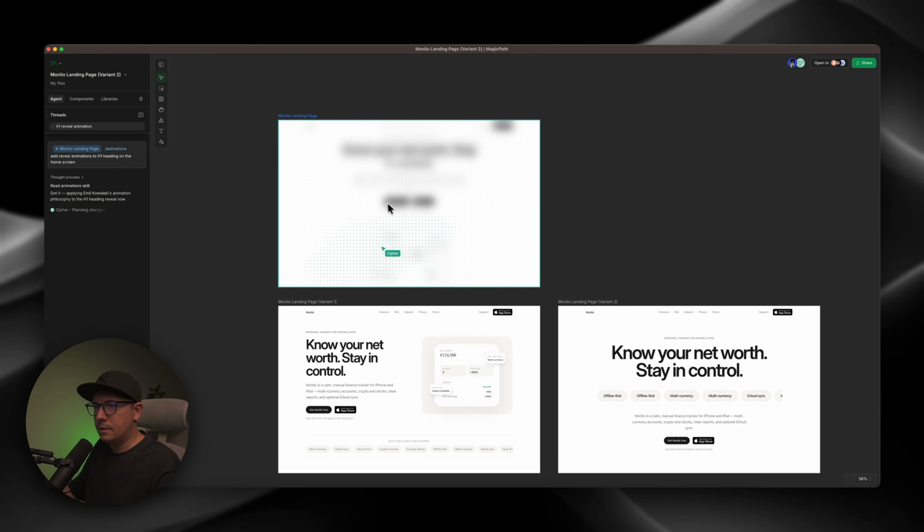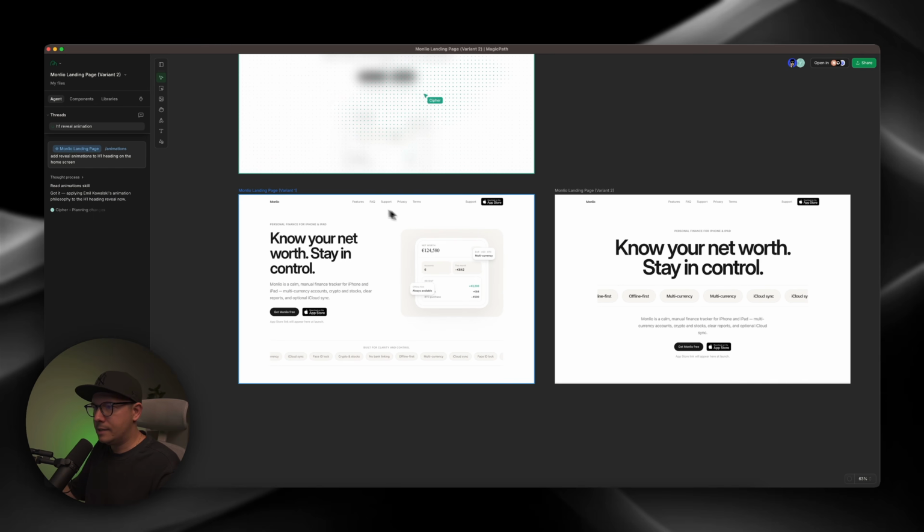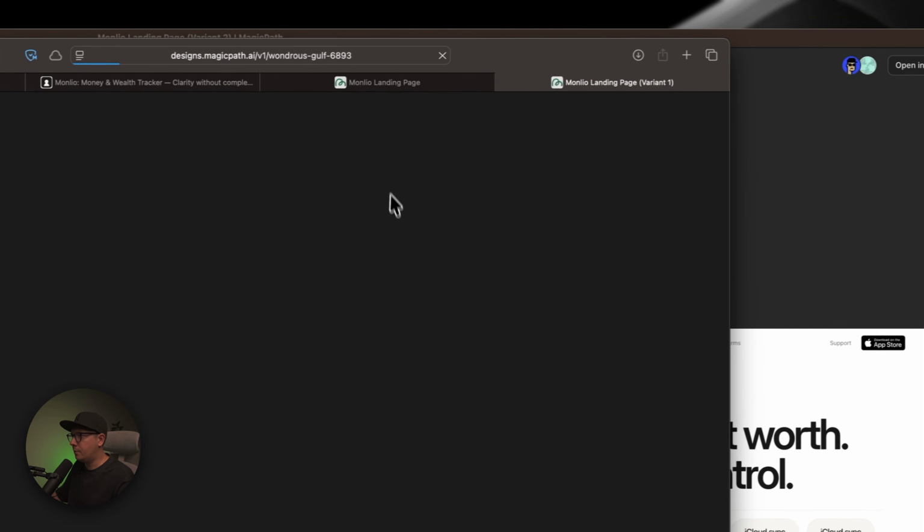So as we can see, MagicPath is working on this layout. And here, what we can see, we have our layout changed. So this is another preview. Let's preview it in our browser.